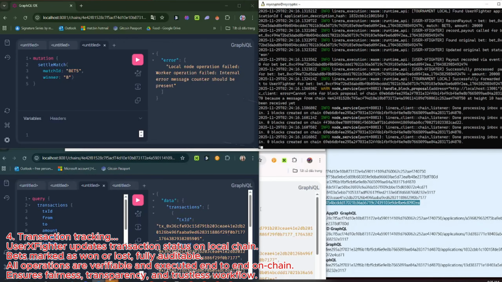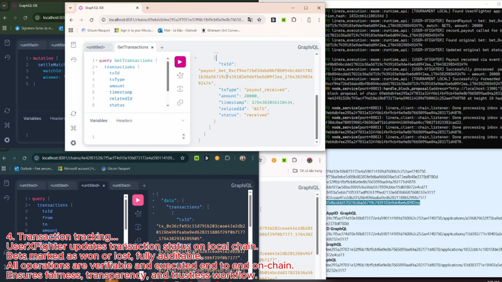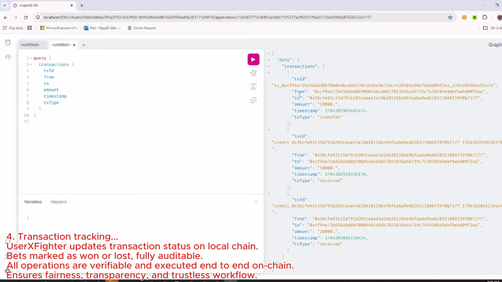Four. Transaction tracking. XFighter updates transaction status on local chain. Bets marked as won or lost. Fully auditable. All operations are verifiable and executed end-to-end on chain. Ensures fairness, transparency, and trustless workflow.